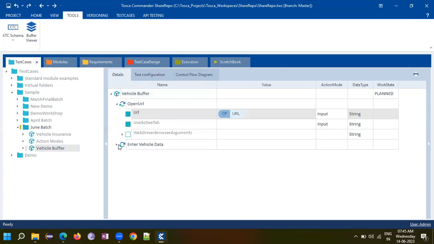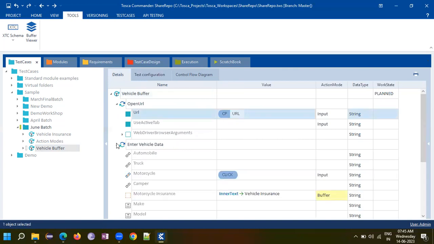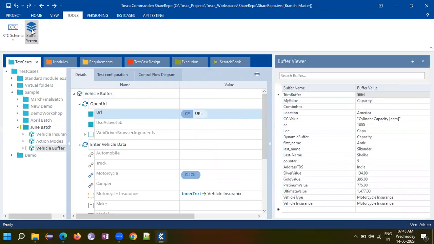And after that, what we are doing, we are buffering a value. So we click on the motorcycle, and whatever value we have, we are buffering it over here. Now I am going to verify that with the vehicle insurance, my buffer is getting saved. So I'm going to click on the buffer viewer. As you can see, vehicle insurance, motorcycle insurance is getting buffered.